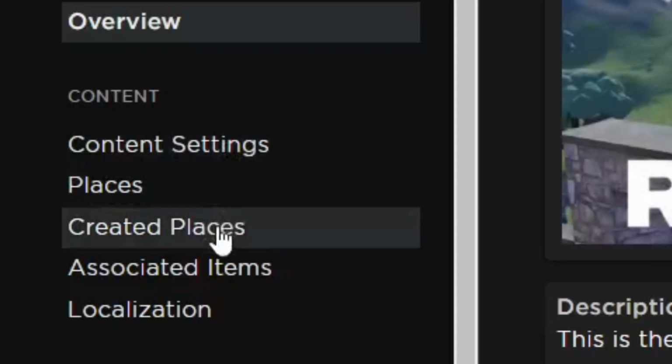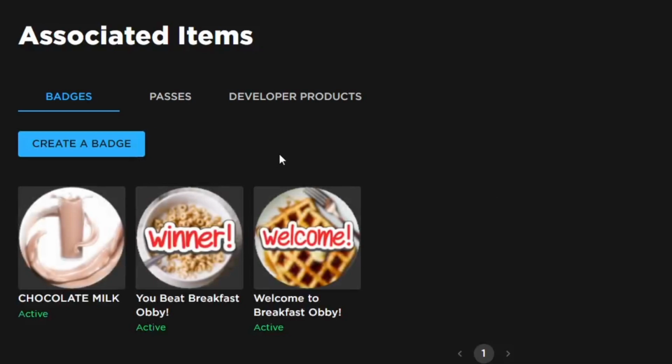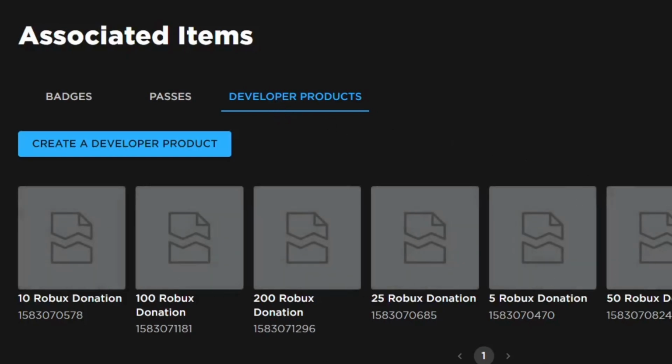Okay, and want to go ahead and go to associate items under the content area, and then you want to go ahead and go to developer products. Okay, and I'm working on this game right now. It's going to be an awesome game, Breakfast Obby. Hopefully you guys go ahead and play it once it comes out. It's a really cool game that I'm working on.